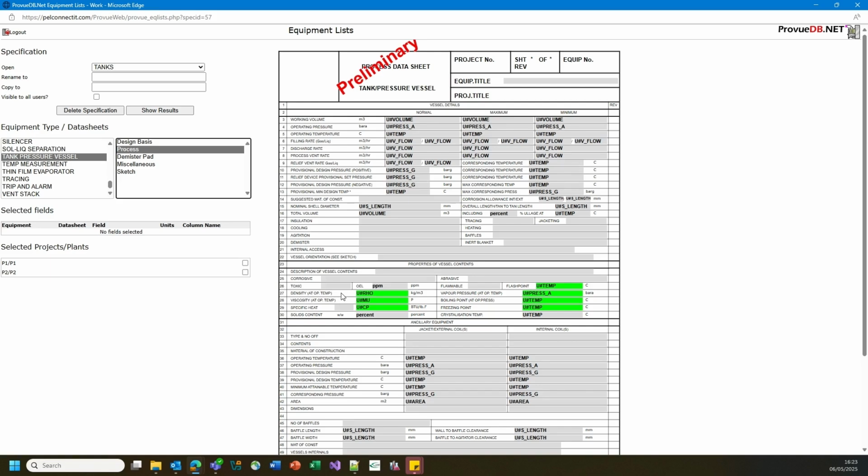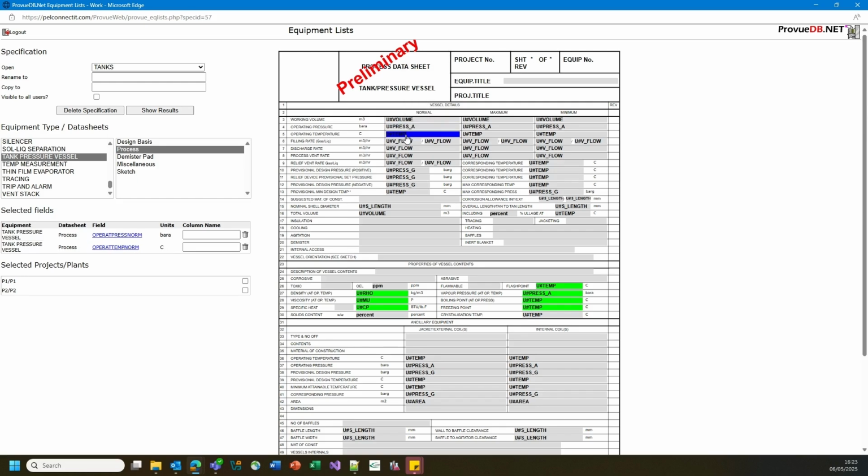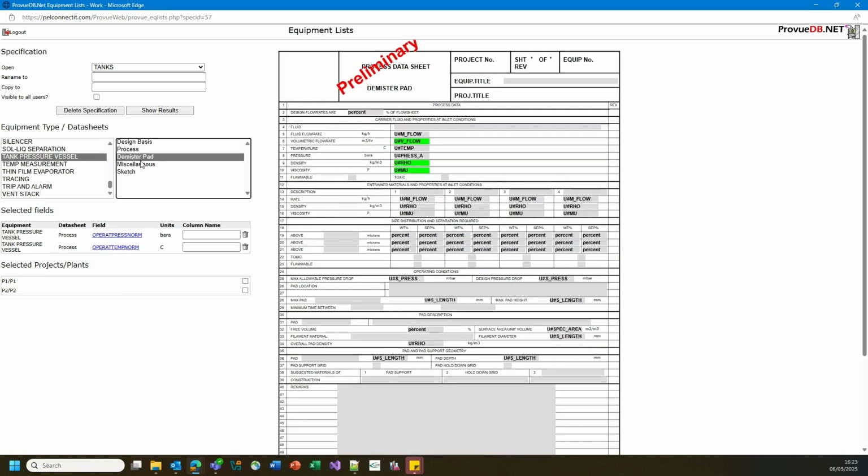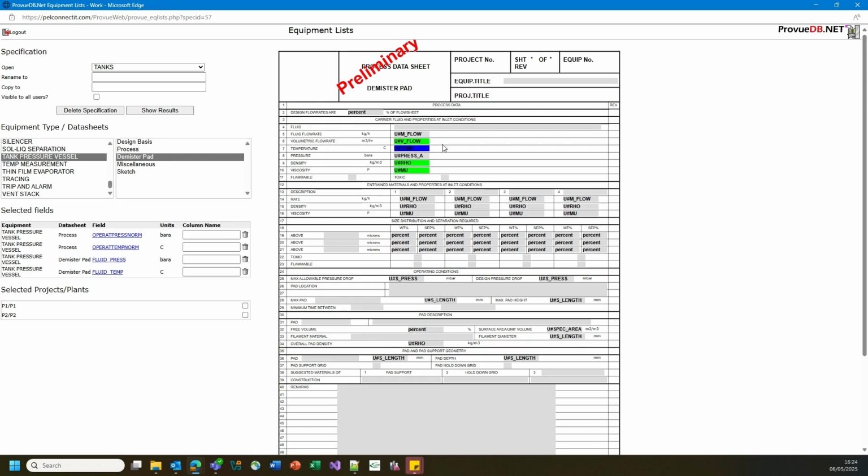We build up the table of fields that we want to see in our equipment list by just selecting them in the data sheet over here. So for instance, on the process one, we'll pick the operating pressure and the operating temperature at normal conditions. And we can see them added over here. And then maybe we'll specify a demister pad. It's a pretty arbitrary selection here for the purposes of demonstrating it. But we can pick again the pressure and the temperature that the demister pad will work at.